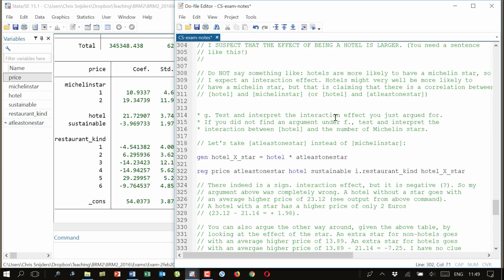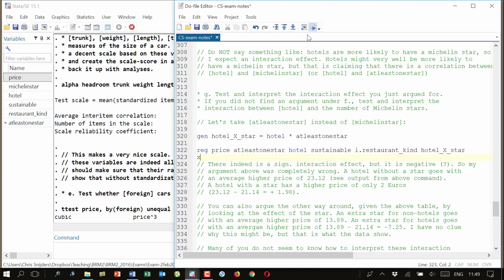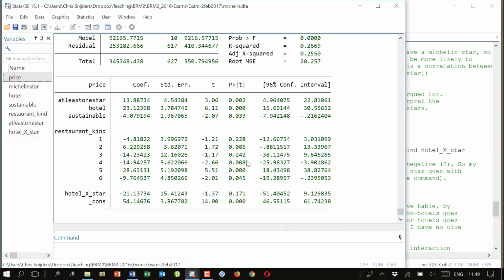Okay, then the next question is, all right, so you came up with an interaction, now test it. So in this case, apparently I made an argument that the effect of a Michelin star is different for hotels than for non-hotels. So I include this one, and I rerun the whole thing. Let's see. There we have our interaction, and no, not significant. So that argument that I came up with apparently doesn't work. I thought here that the effect of an extra star is different for hotels than it is for non-hotels, but it's not.